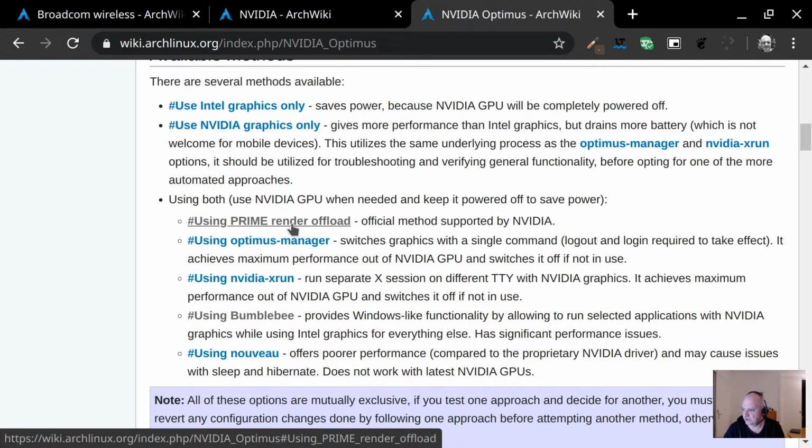If you want, you can also use Optimus Manager, which is a package from the AUR that you need to install, and you need to enable a starter service in order to use it. This is going to give you the opportunity to switch manually between the two cards. NVIDIA Xrun is also one option, but I've never used this one, since I haven't had NVIDIA cards for years.